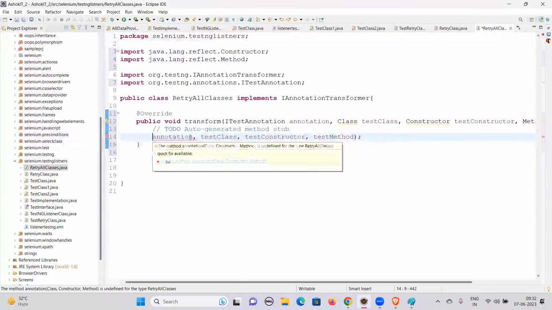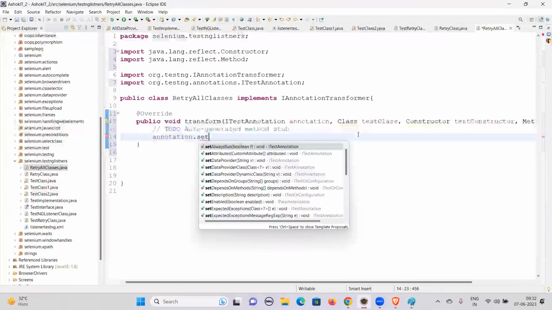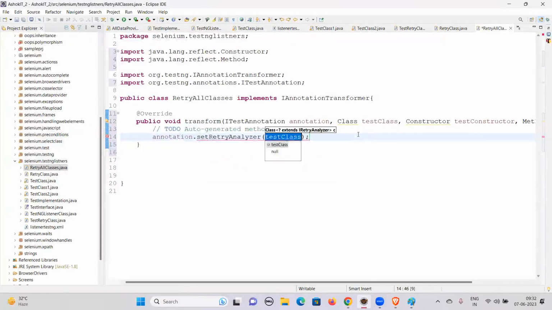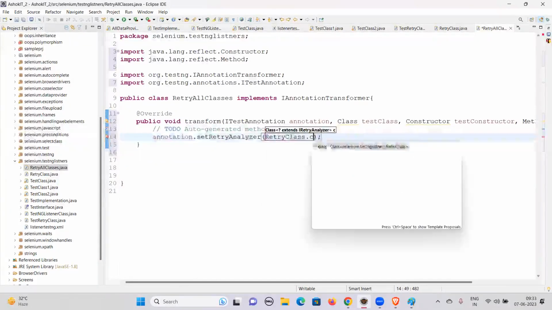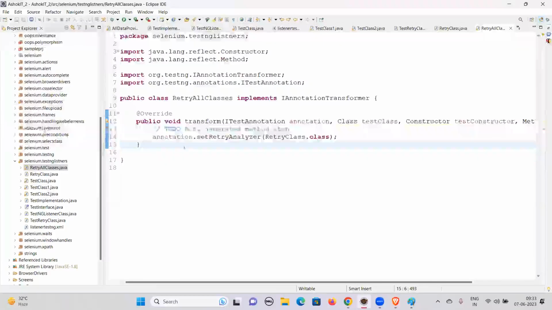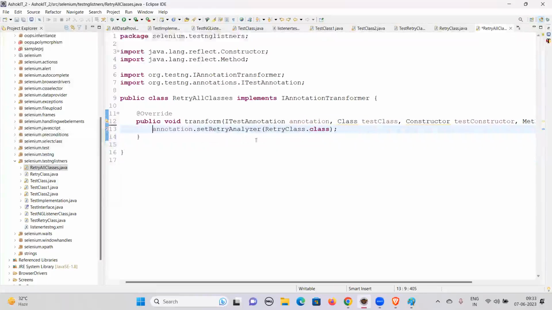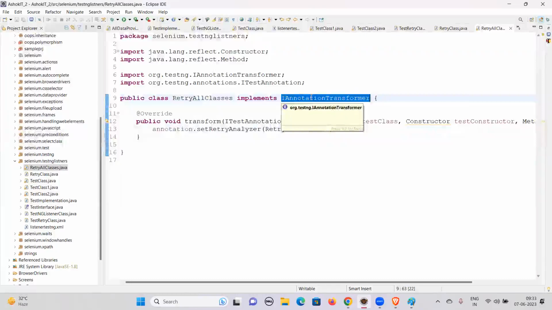And I'm going to directly give it as annotation. I'll just remove everything and just try to give annotation set retry analyzer, and we'll be giving the class name retry class. Okay, so I think it's not accepting those parameters actually. So what I'm trying to do is now I want to set only the retry analyzer. What this particular IAnnotation does is, it's an interface. This interface will be taken as a listener.